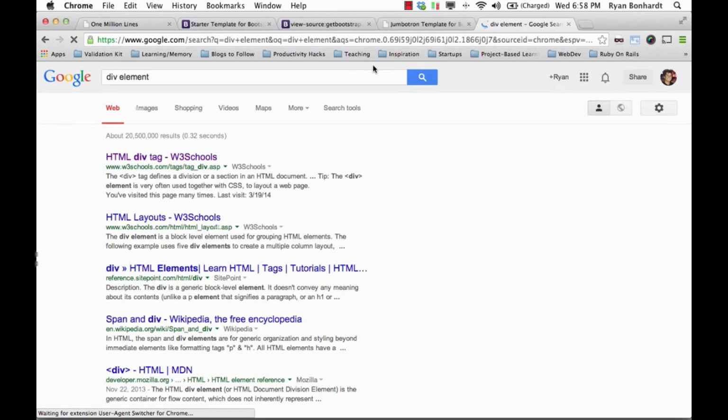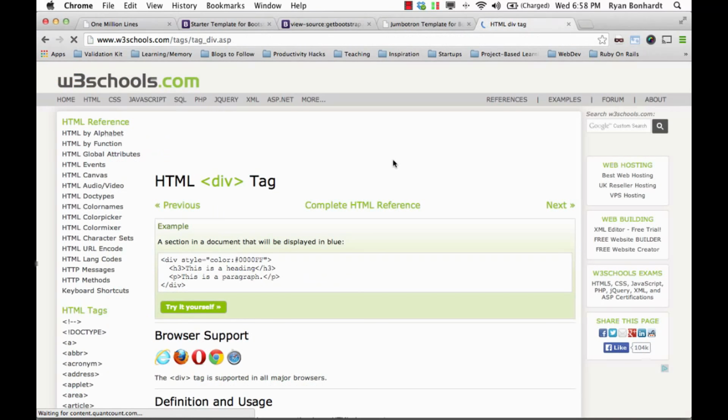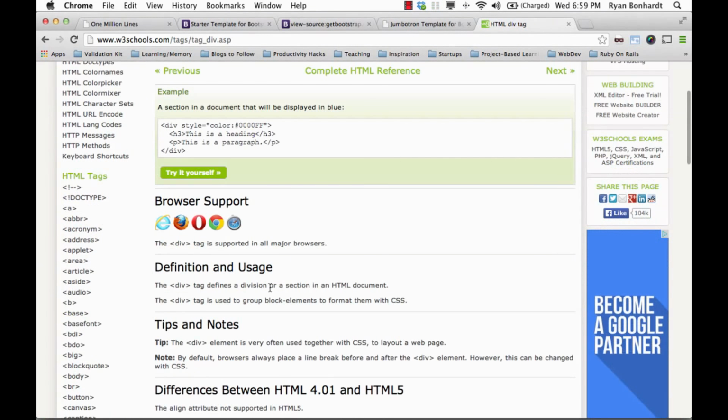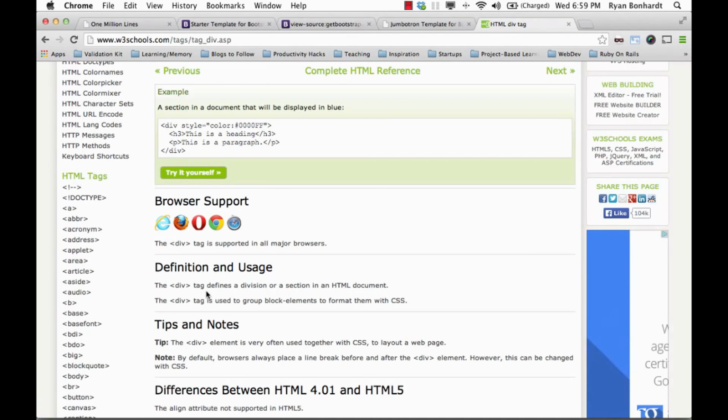So W3Schools, div tag. The div tag defines a division or a section in an HTML document. The div tag is used to group block elements and format them with CSS. So, a quick overview of divs.